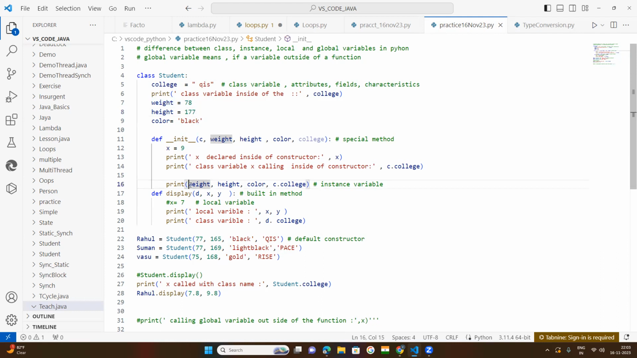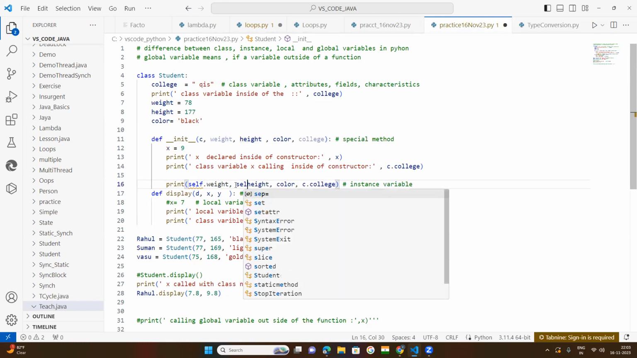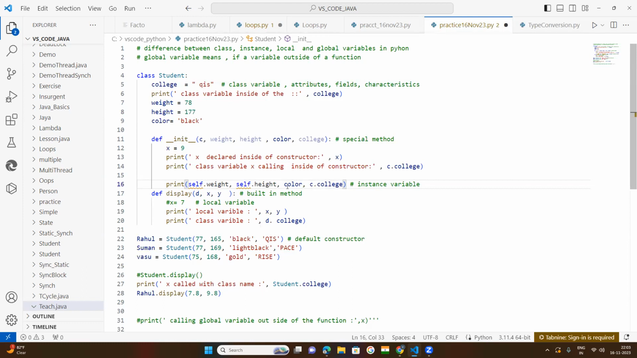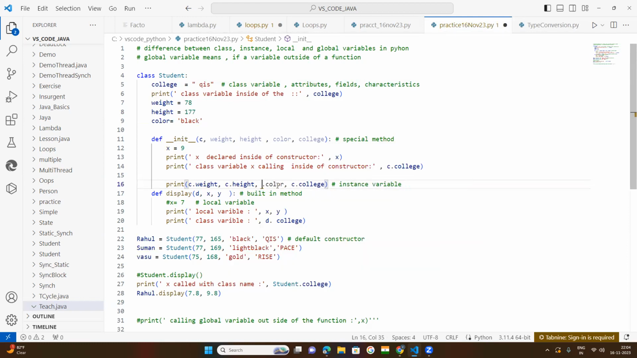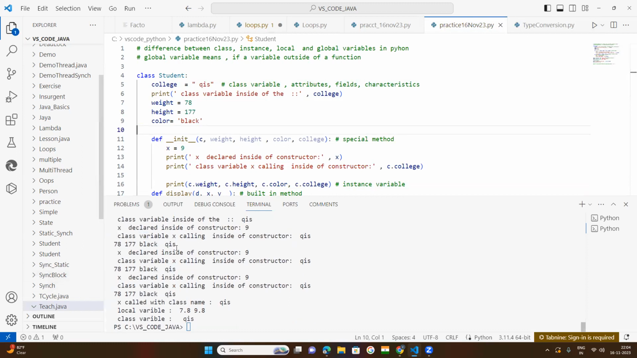but whenever I want to pass these values as class variables, simply do one thing: self dot weight, self dot height, self dot color. But why is it giving an error? Your self is now C, so you put C dot. Now see what will happen: all the records are the same, 78, 177, black.